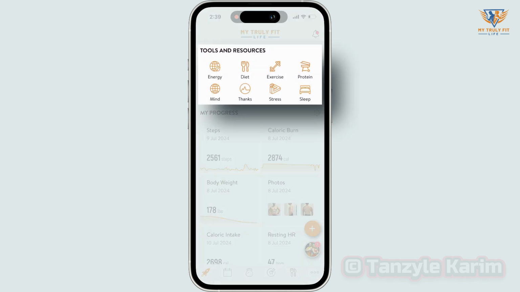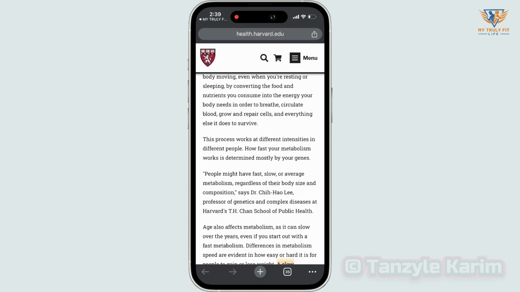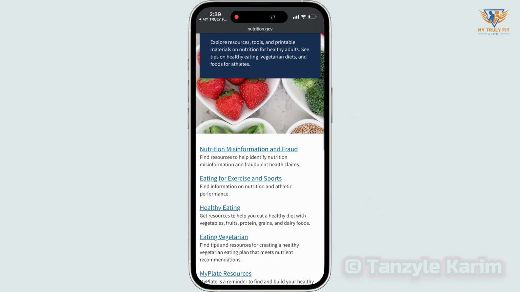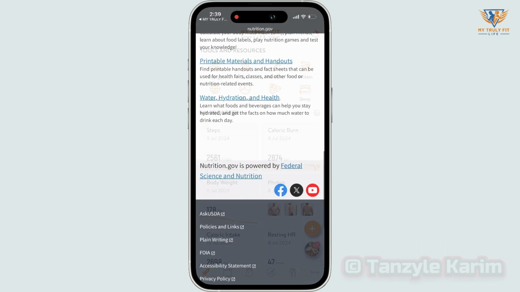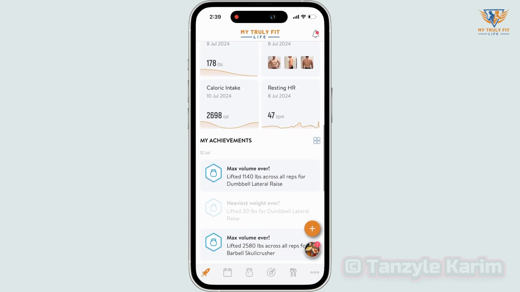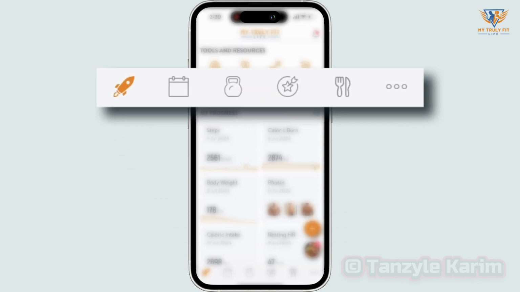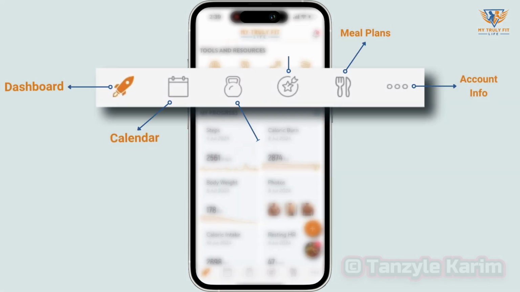The Tools and Resources section is your information station, where you can learn more about living a holistically healthy life. If you scroll all the way down, you can see all of your badges and achievements. Along the bottom of the screen, you will see icons for all of the different pages you can access.